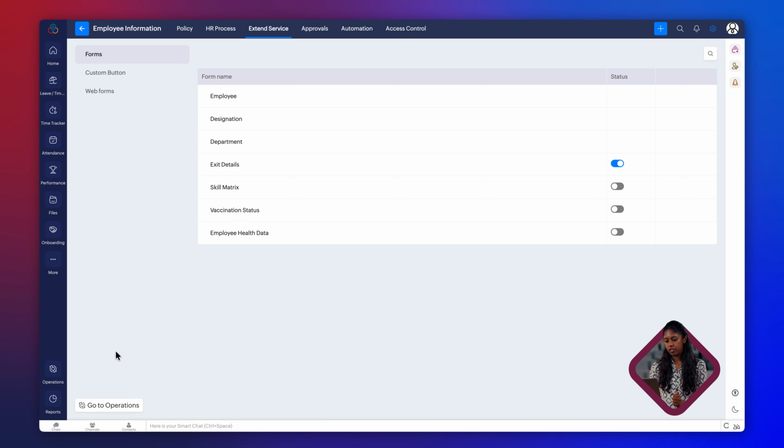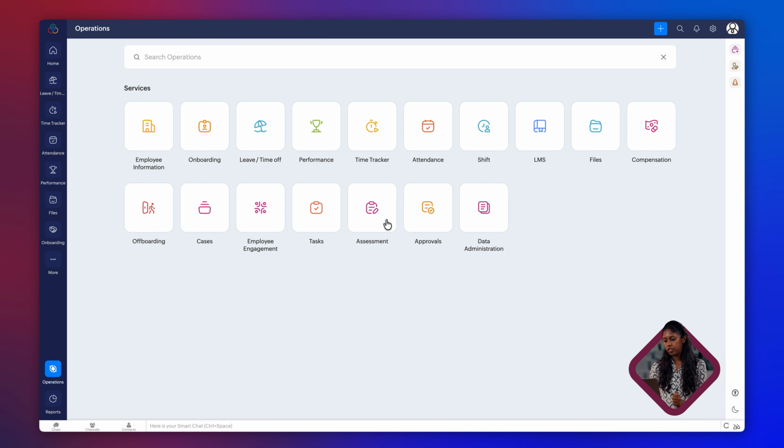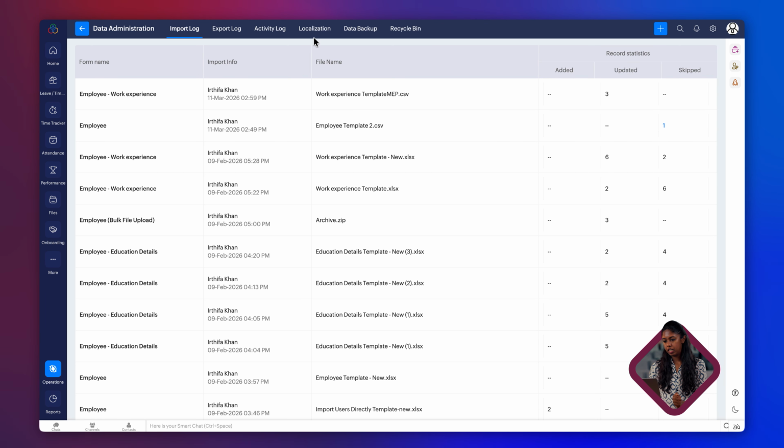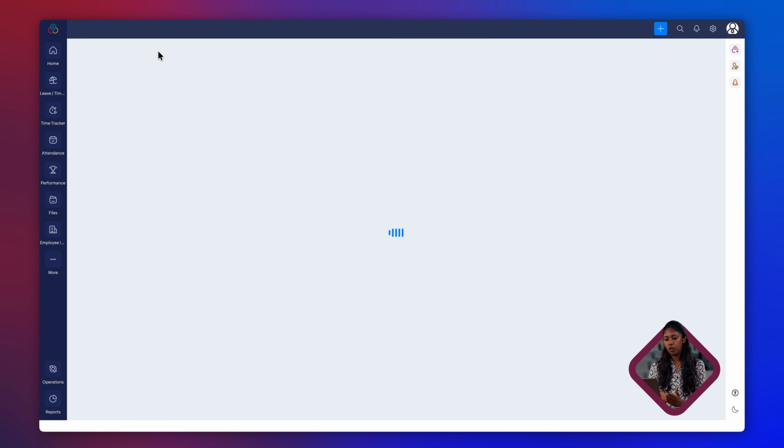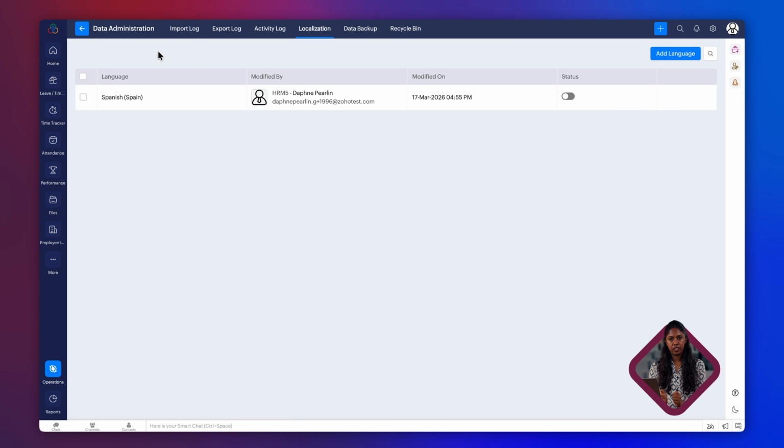And the second update is related to forms localization. When we get into operations, data administration, there is this option called localization. We'll first understand what localization is. Employees have an option to change the language of Zoho People. Right now what we are seeing is in English. Let's say you have your organization located in Spain. People working from there might need to look into this software in Spanish. They don't want to keep it in English.